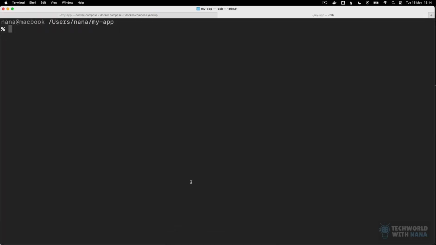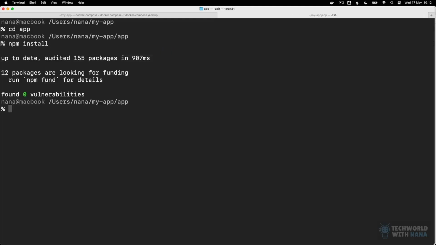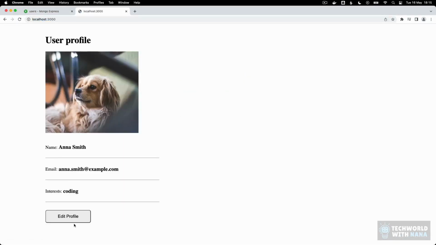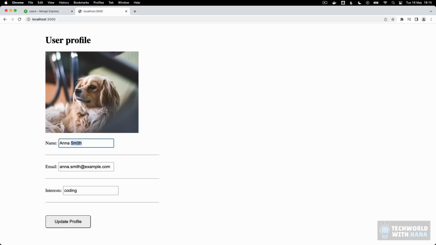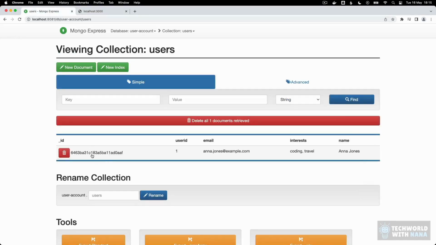So let's start the application by moving into the directory that our server.js file is saved. Then we're going to run npm install and then run the node server.js command, which will start our application on port 3000. So here, this is our app, which when I edit something here, will write the changes to my database.